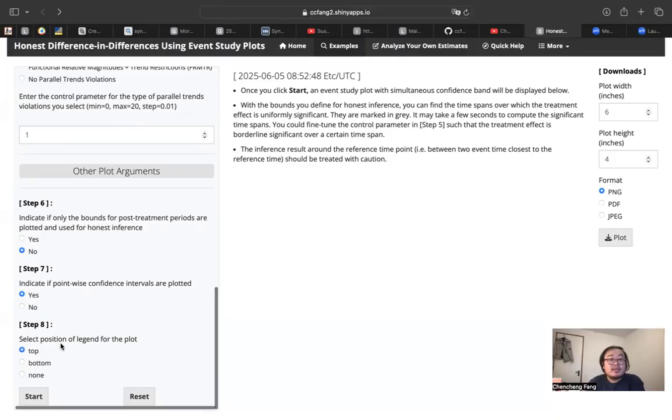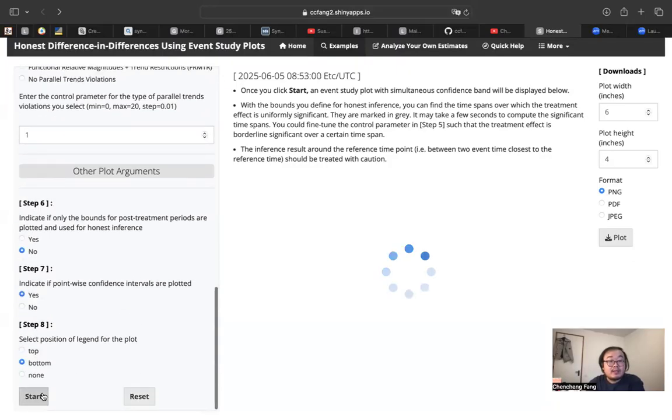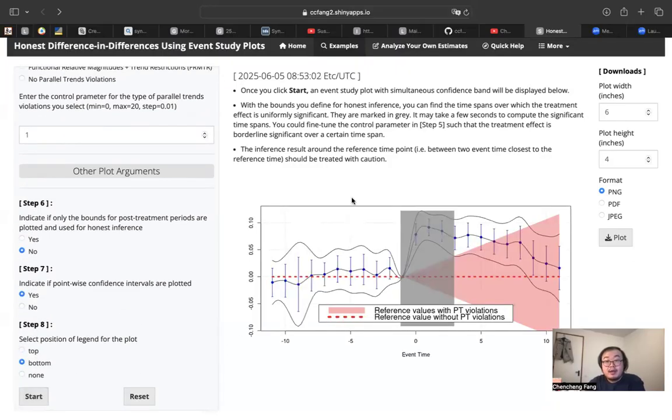And at last, you could select the position of the legend for the plot. For example, I want the legend to appear at the bottom of the plot. And then we click start. And then we could see a plot appears here, and this is the new event study plot on which we can make an honest inference on the violation of parallel trends assumptions as we defined before.